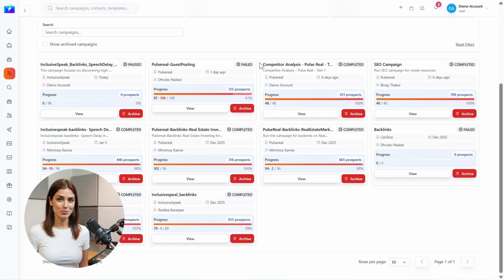Each campaign also has a status indicator, such as completed, so we can quickly see which campaigns have finished processing. This dashboard makes it really easy to manage multiple campaigns and track their progress all in one place. If you want to explore the results of a campaign, simply click on the campaign name.